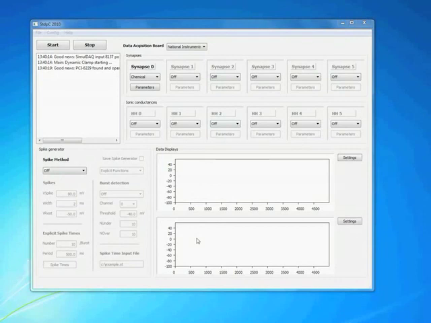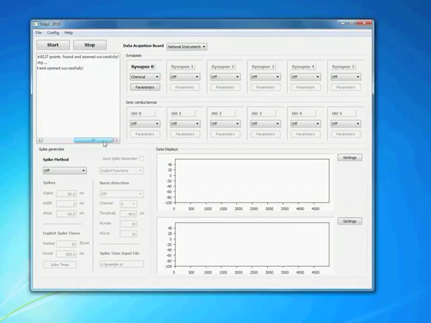For the basic configuration of StdpC, you need to do several things. You need to choose a data acquisition board. Here I have chosen National Instruments. Then the software automatically detects which data acquisition board is actually connected, and it gives a message that looks like this: good news, and then the name of the data acquisition board. In this case we have a PCI 6229 National Instruments board, so PCI 6229 found and opened successfully.